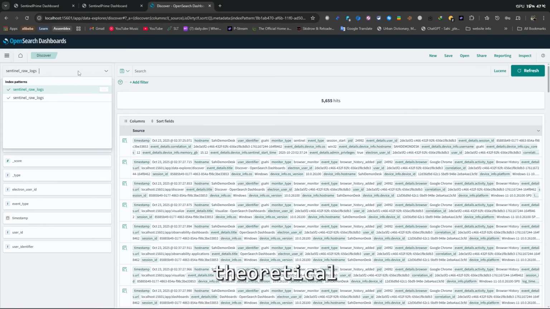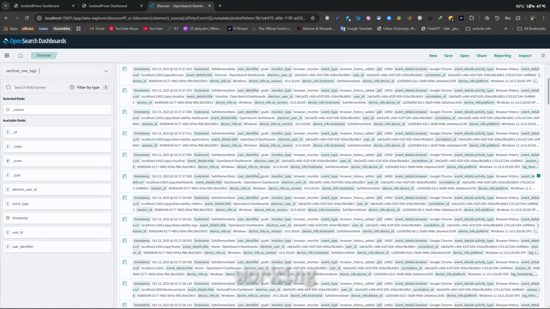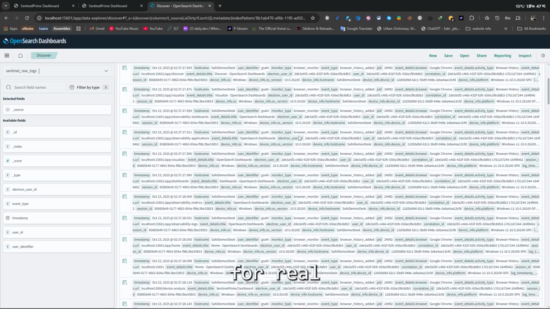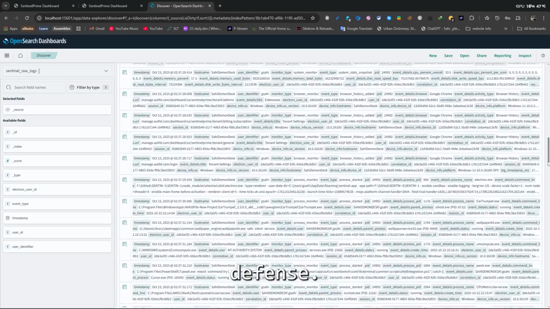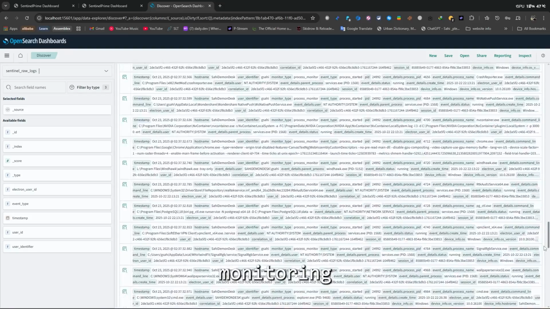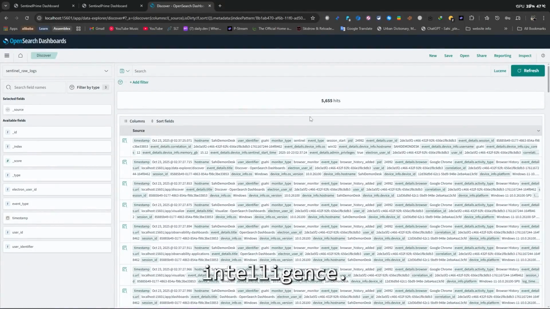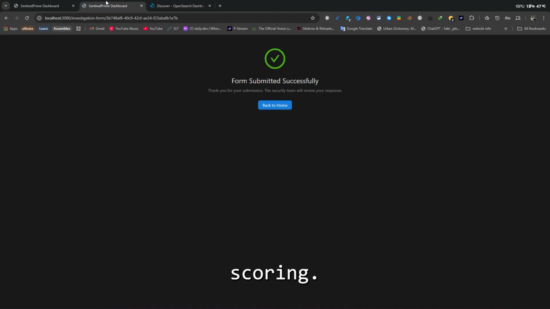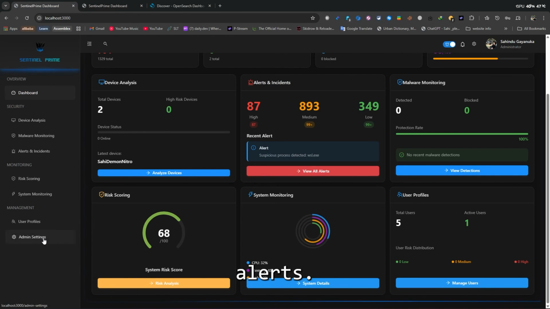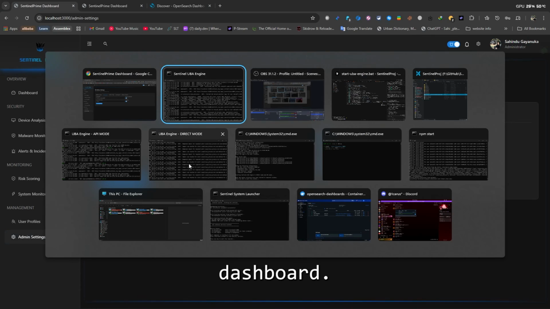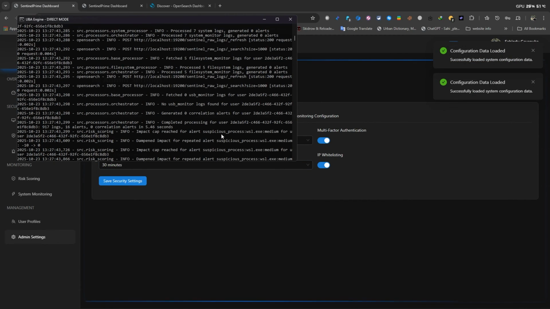Sentinel isn't a theoretical concept. It's a complete working system designed for real deployment and real defense. 7 monitoring dimensions: behavioral analytics, threat intelligence, risk scoring, instant alerts, modern dashboard, one ecosystem.